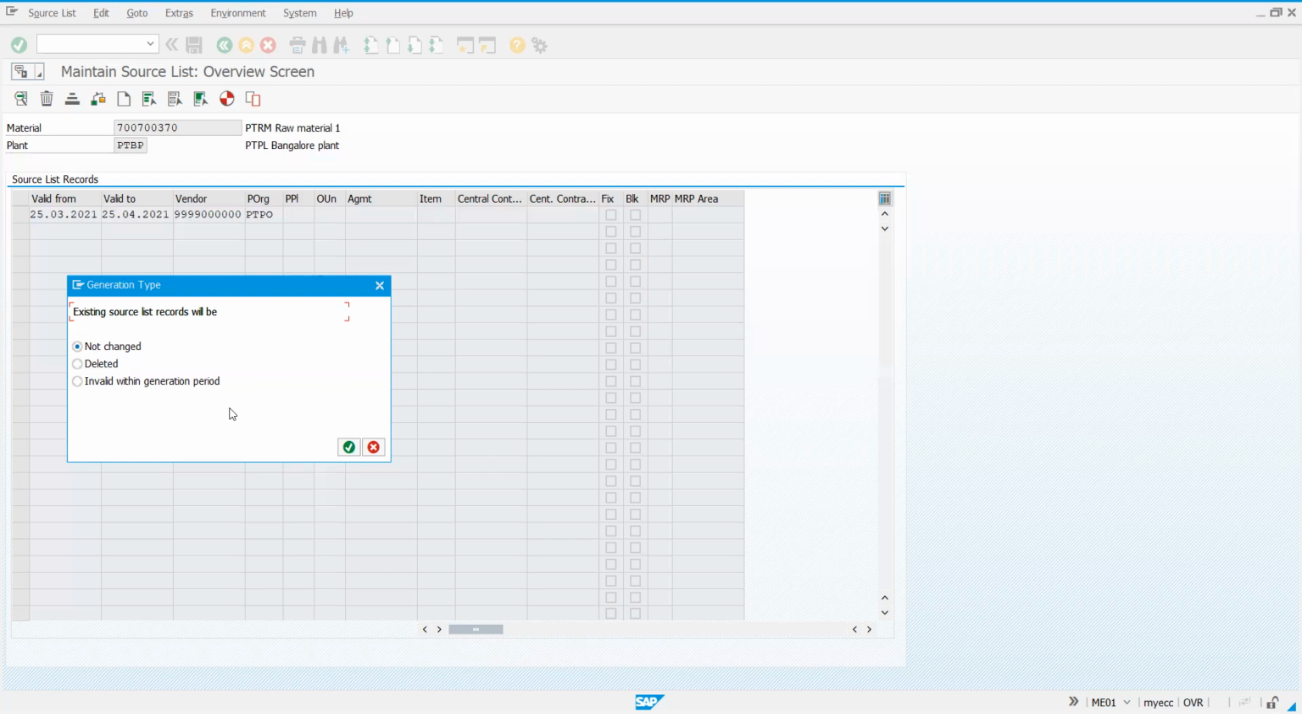Then again within inverted comma, deleted. For deleted option, source gets deleted in the generation period. Source gets deleted. So third, you have invalid within generation period, which implies source cannot be selected.